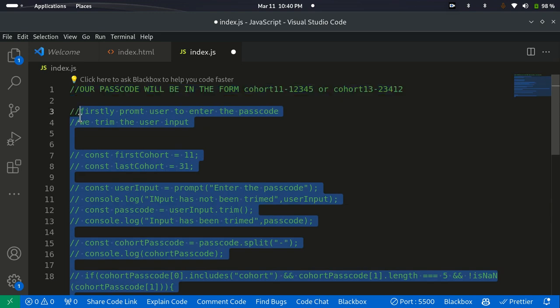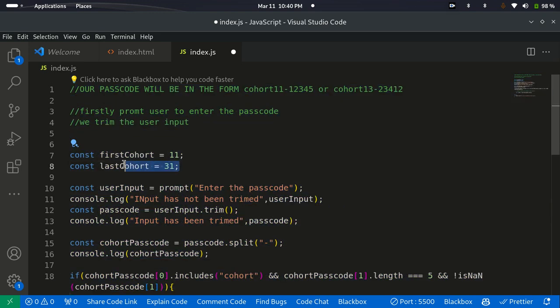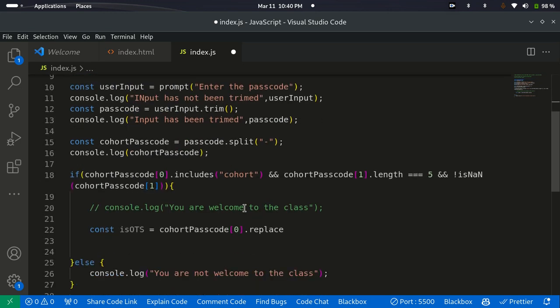I'm going to uncomment this. So we gave this to say, okay, constant, we have the first cohort should be this and the last cohort should be this. Now we are here. This is just a variable. I'm just calling it constant because I don't think I'll be overwriting it. You understand? I will not be overwriting it, so it's constant.